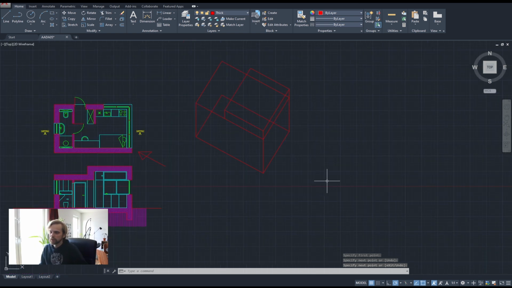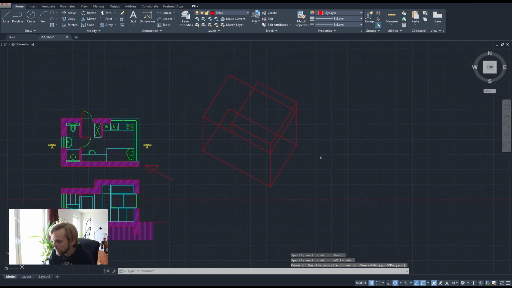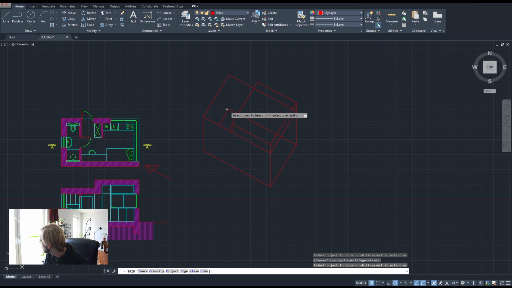And now it's just cleaning everything up, right? So trim again, enter, and get rid of all of the unnecessary bits.